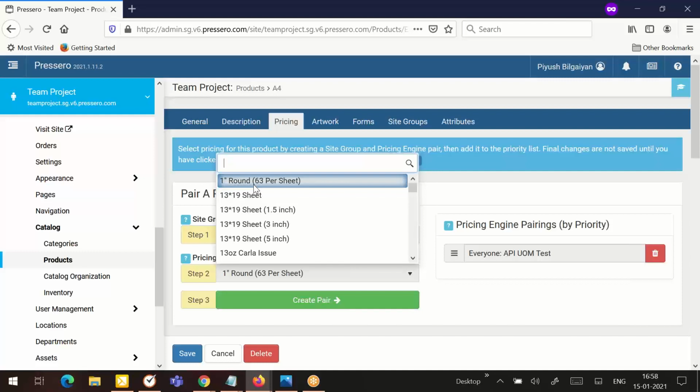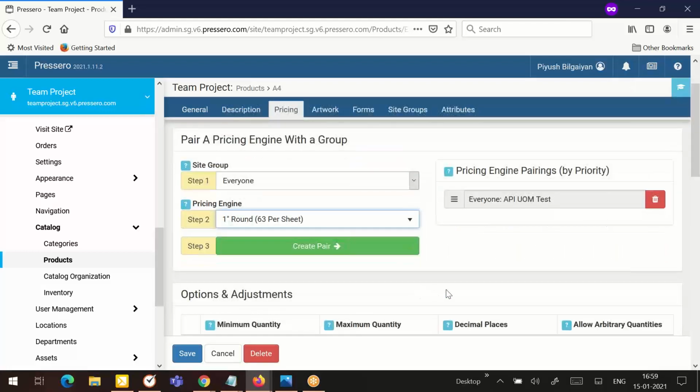However, when choosing the external pricing engine, there will be an additional area that will appear where you can enter the template and the item number for this product pairing. After you have entered the information, save the site group and pricing engine pair. Similarly, you can create more than one site group pricing engine pair if desired.